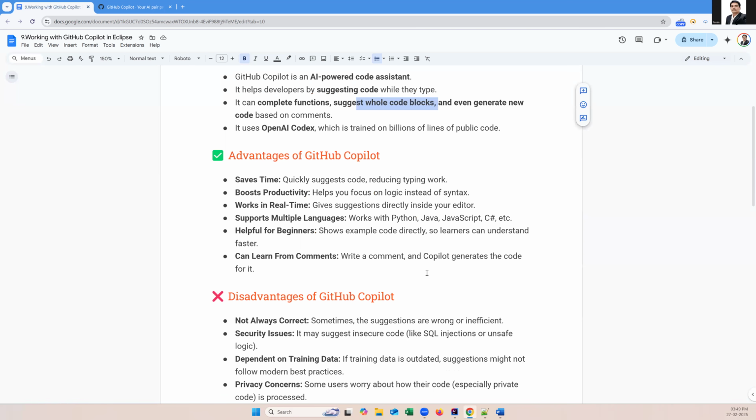Now, what are the advantages when I use GitHub Copilot? It saves a lot of time. Why? Because it suggests the code, so we don't need to type lengthy code. Instead, GitHub Copilot will automatically suggest a piece of code, and we can just review it, do some customization, and use it. That will save time. Obviously, it will increase productivity also.